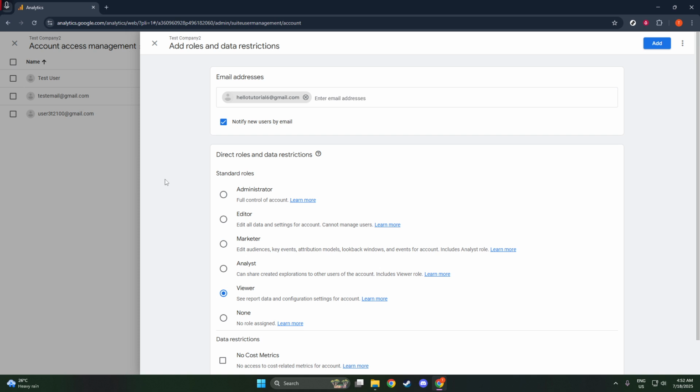Additionally, you'll need to decide on the permission levels you wish to grant. Whether you want them to simply view data or have the ability to edit and manage settings is entirely up to your discretion and requirements. Make sure to consult any available permission guides if you're unsure of what level to choose.